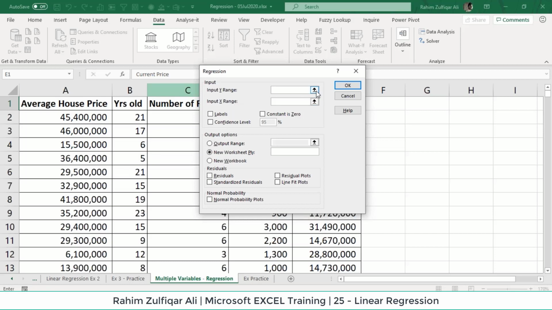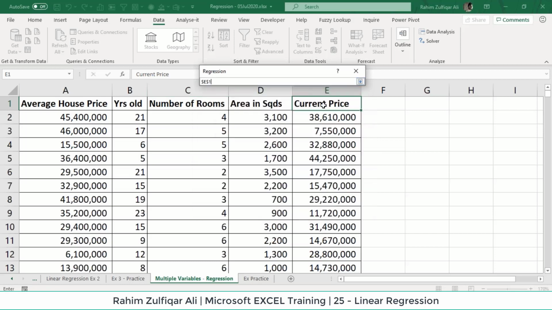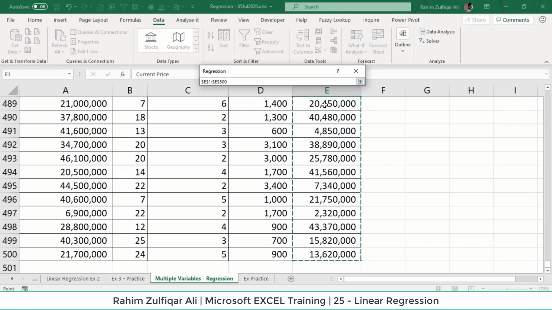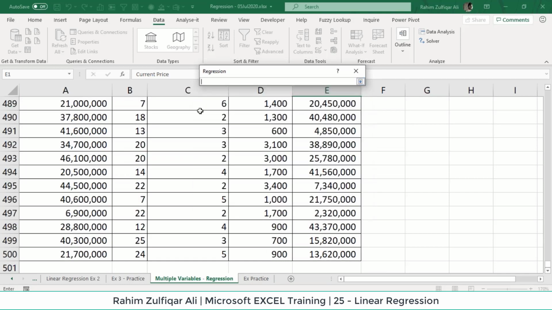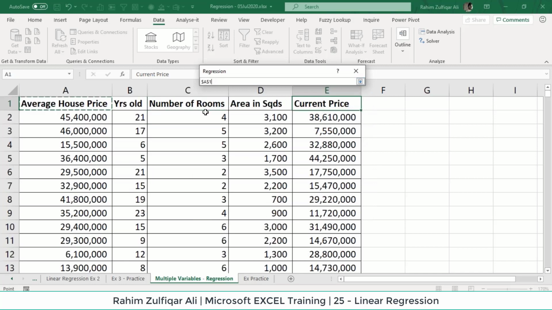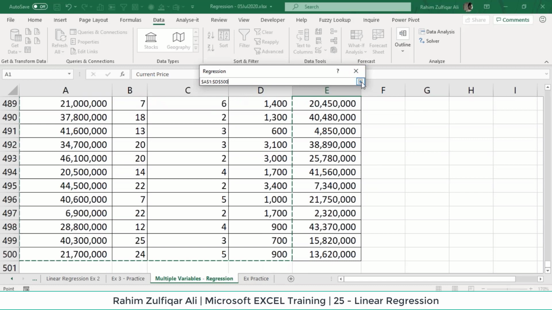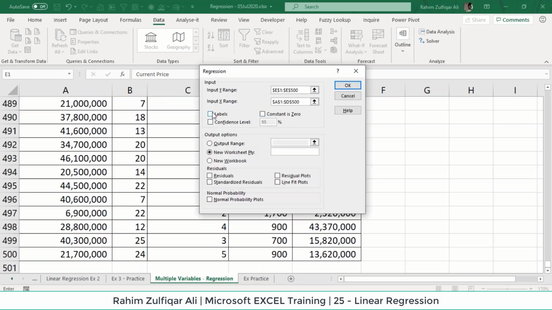Okay, so first let me select the range of y, which is the current price given in column E. Input x range will be the independent variables. In this example, we have column A to D. We have 4 independent variables. The next option is labels. As I know that my data's first row consists of titles or labels, I need to check mark that, so I make sure that I am telling the Excel regression that the first row is of labels.